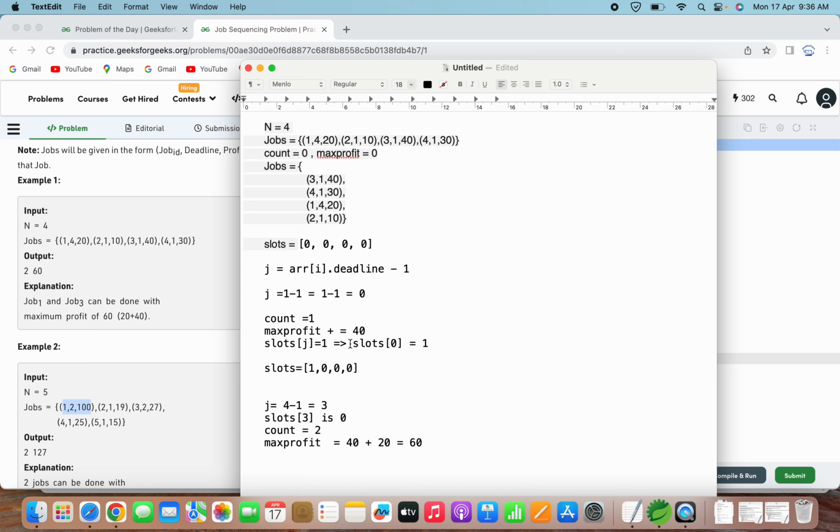Okay, so here we will check what is the value of slot 3. So slot 3 is 0. If you look at this array, we get the value of slot 3 is 0. So when this slot value is empty, that means it is not occupied, then we assign that job to that particular slot. So to the previous count, which was 1, we are incrementing the count to 2.